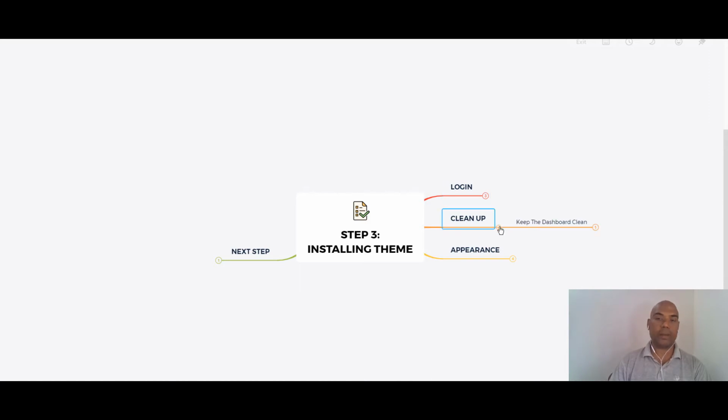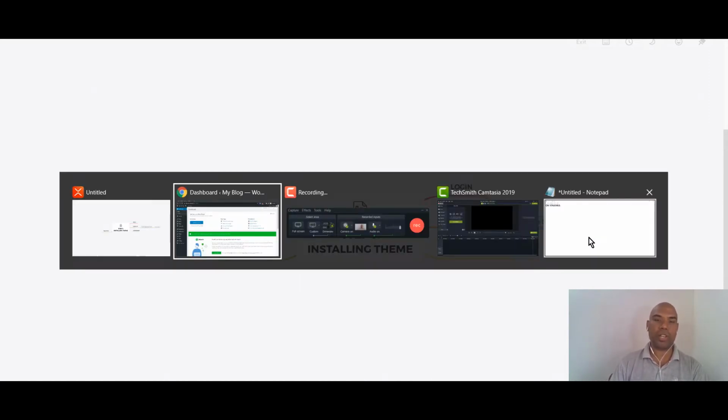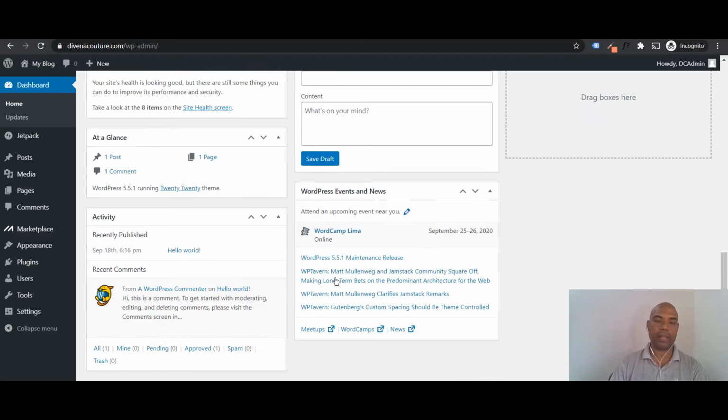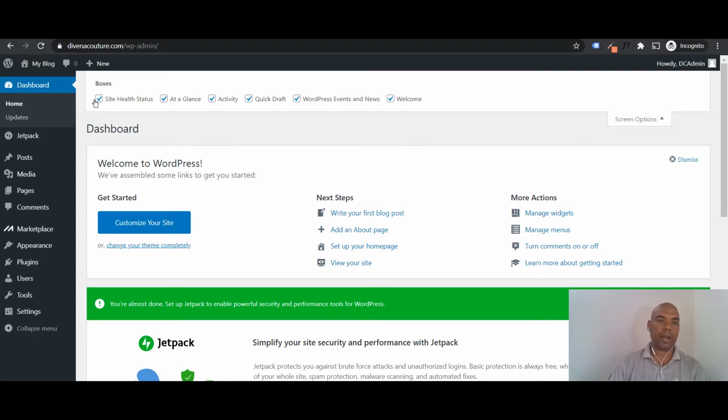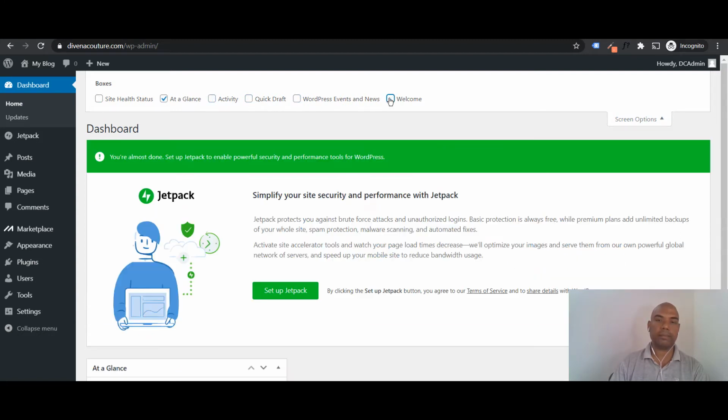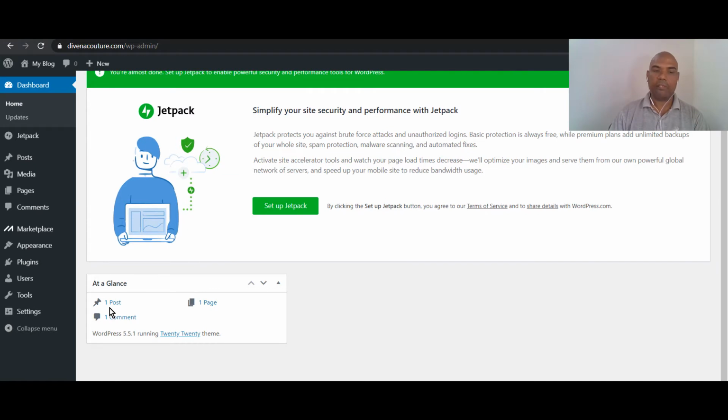Next thing is to clean it up. If you look at the dashboard, there's a bunch of junk that we'd like to remove. What I do is go to screen options and uncheck the ones that you do not want. I just did that. So I leave only At a Glance, which is this. If you notice, there is one post, one comment, and one page. Now, I did not create that. It comes inbuilt when we install WordPress. It's like a sample page, a sample post and a sample comment.